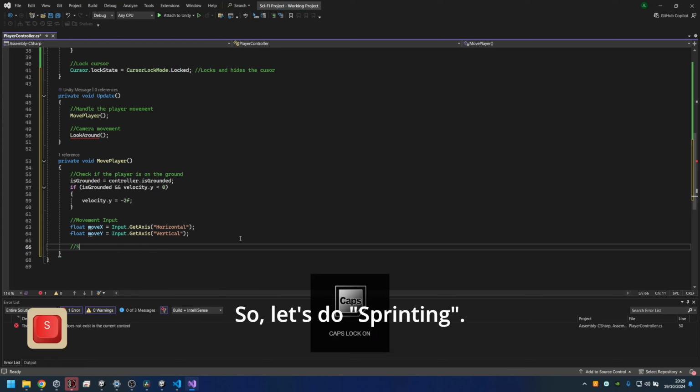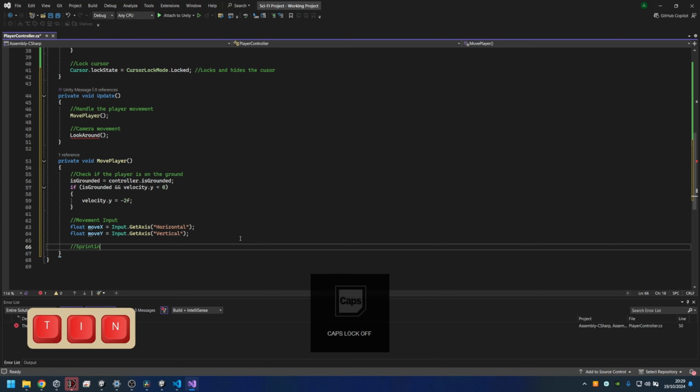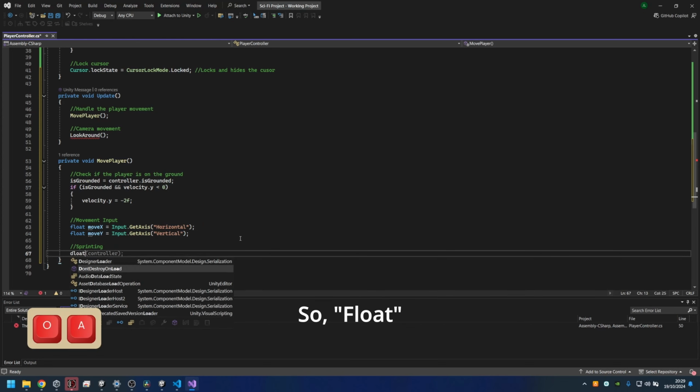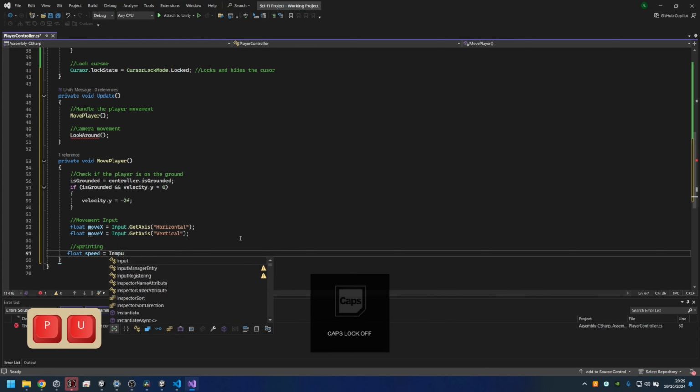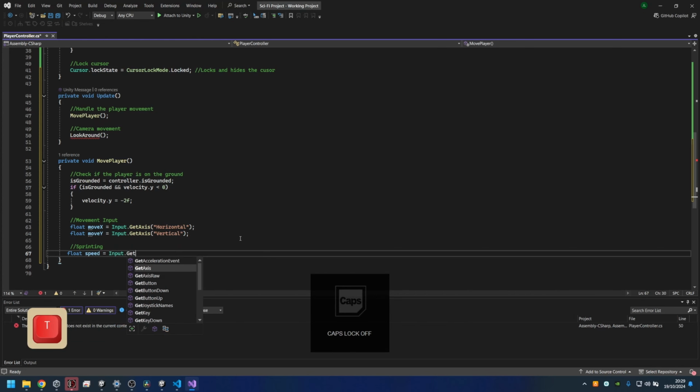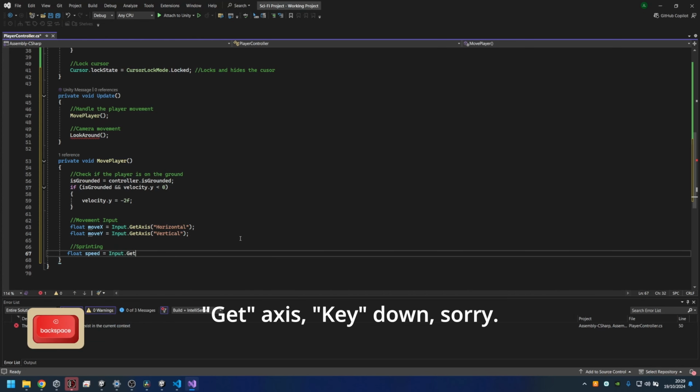So let's do sprinting. So float speed equals input dot get axis, we'll get key down, sorry.